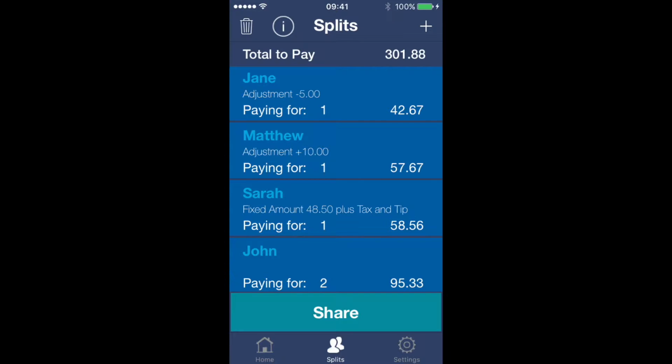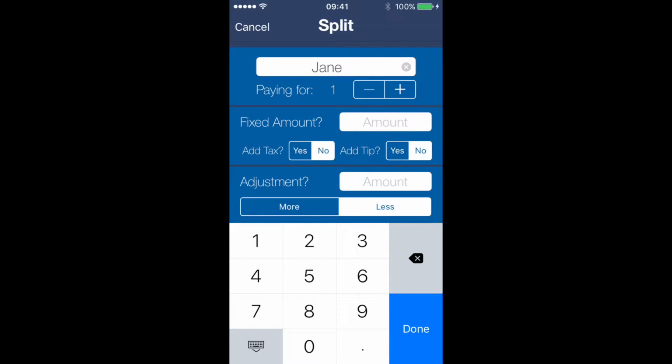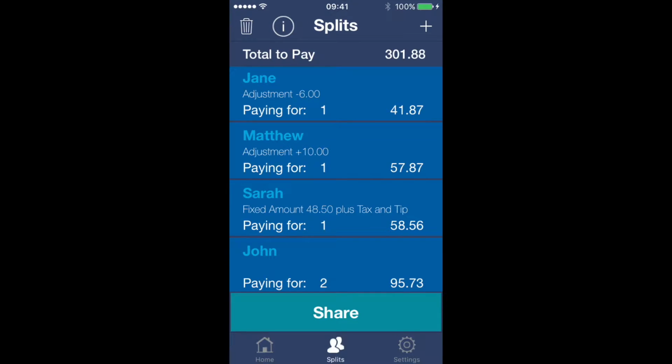A few more little features. If you want to change something after you've entered it, just tap on the person. You can change anything there. So we can change the adjustment from 5 to 6. Save it and it will recalculate.